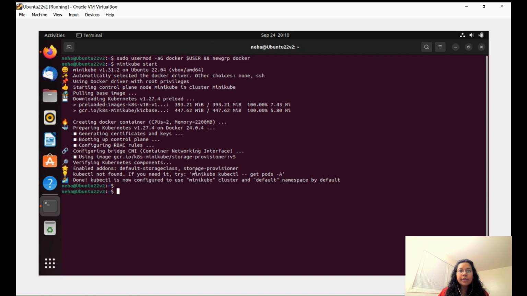We ran the command minikube start, and in order to check whether our Minikube is running fine or not, we can use the command minikube status, and it will show us the status of the Minikube at that very moment. So I have run this command, and you can see that it says host is running, kubelet is running, API server is running, and kubeconfig is configured.